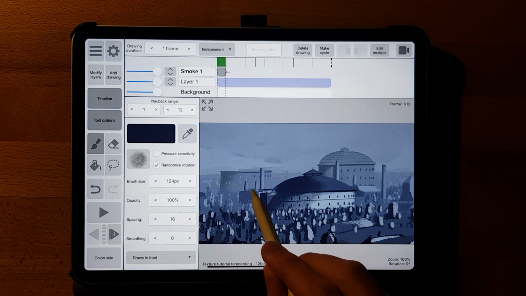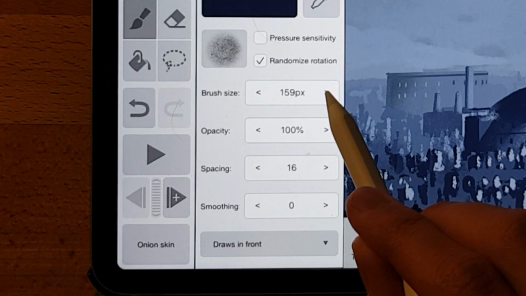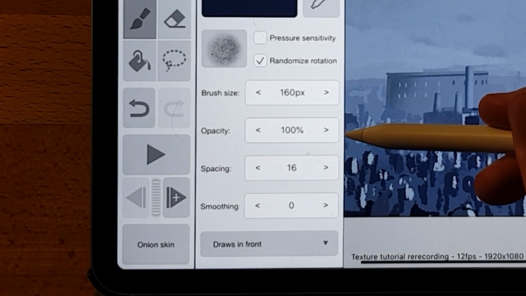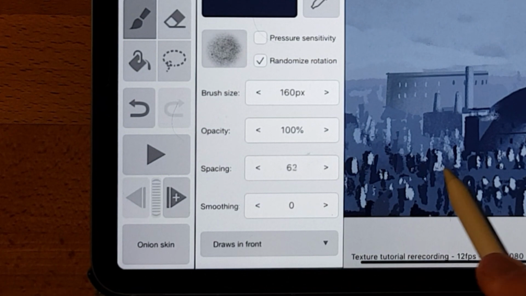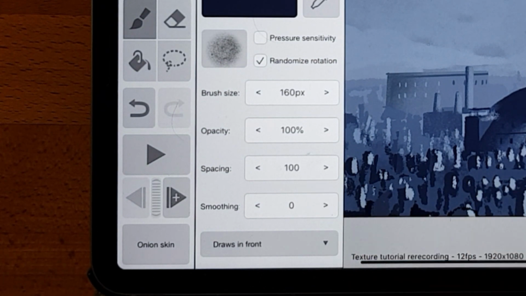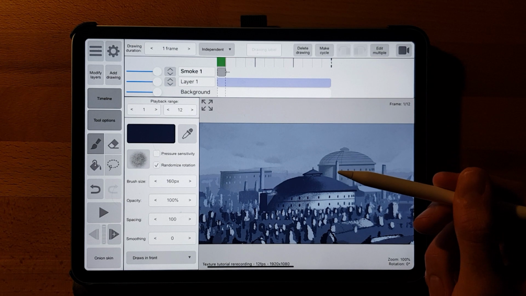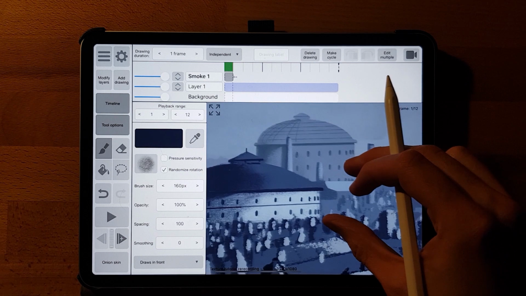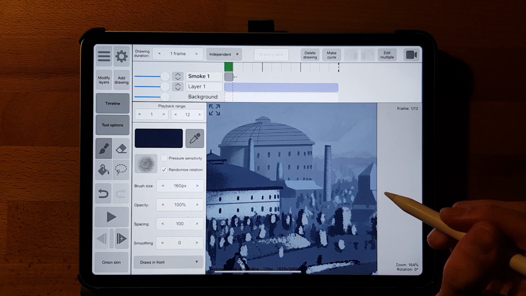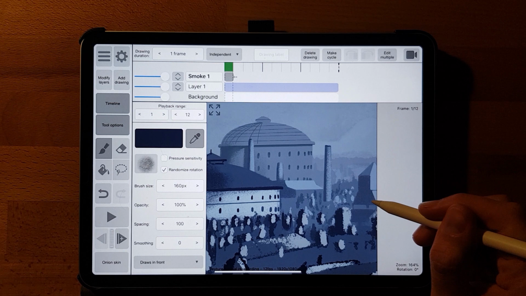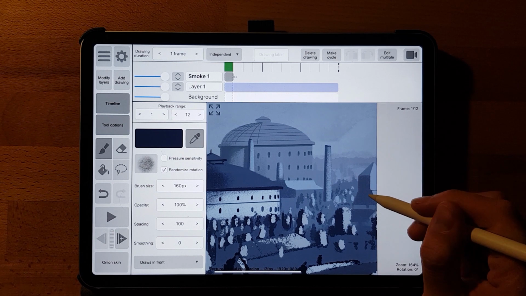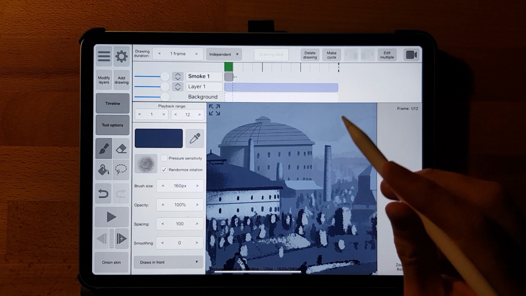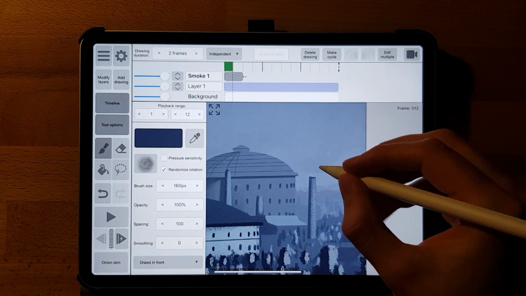So let's set the size to around 160 pixels to preserve the texture of the brush. Let's leave the opacity at 100% and set the spacing to a high amount, around 100 pixels, to really preserve this effect of the graininess. And the last thing we need to do is pick a color. Let's pick a color from the image that's already there so it doesn't seem out of place. So some dark color like this one. Now let's paint in the smoke on our smoke layer 1. I will fast forward the time.